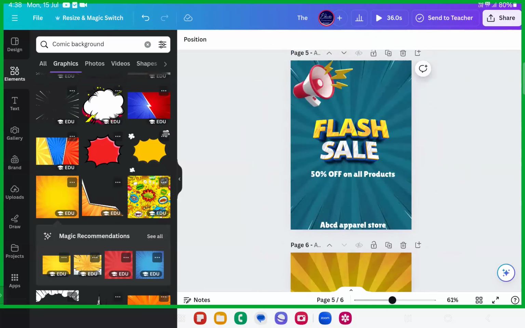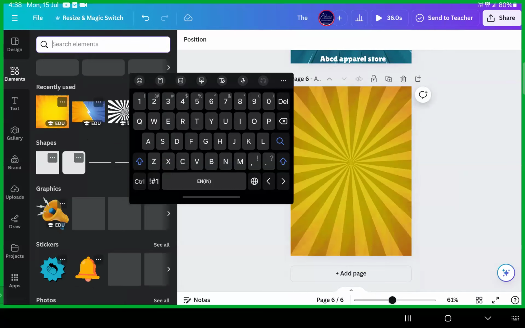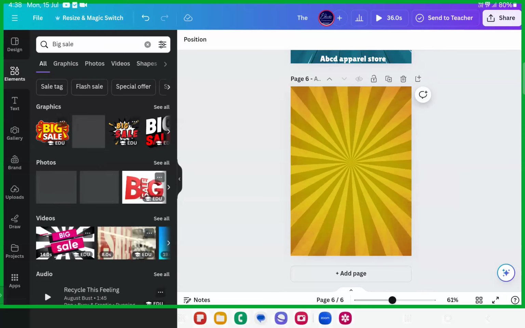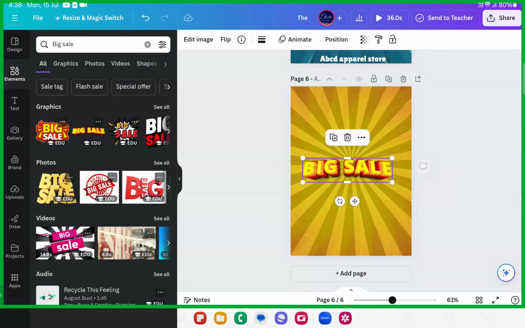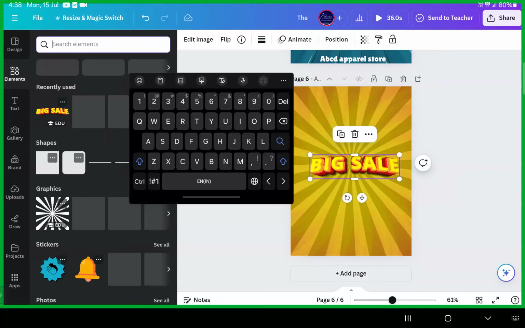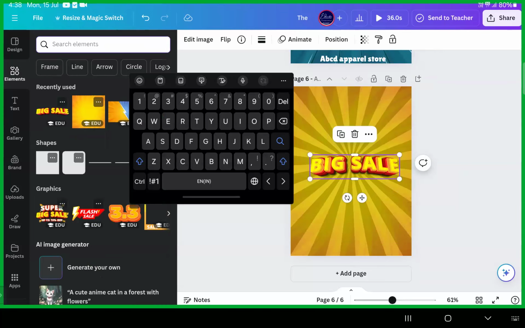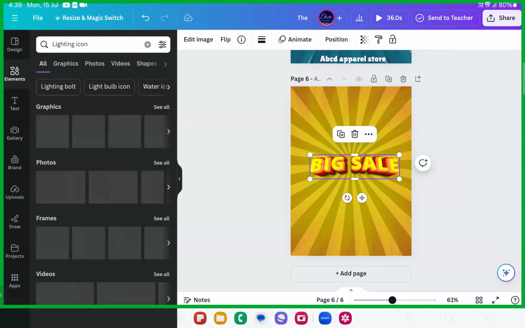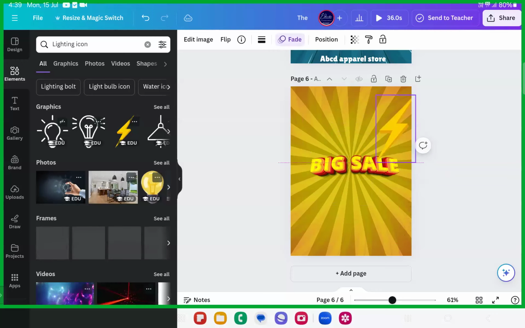Then I created another flyer for someone with a big sale, and there was something like limited stock available, hurry up with this one. All of these things were actually giving a sale. So we just added something like this at the center. And then there were the striking buttons, lightning buttons. Yes, lightning added. It was a lightning icon that I added, something like this here and there.